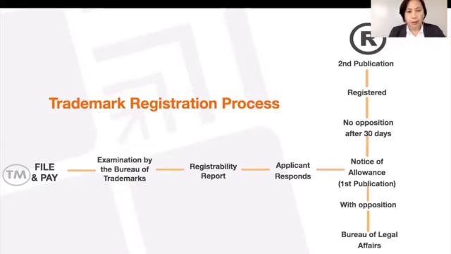Then it will undergo a substantive examination. The examiner will find out whether it follows the registrability of a trademark. Is your trademark highly distinctive? Is it similar to a registered trademark? Okay. If the examiner will find something to question in your application, then he will prepare a registrability report wherein the applicant needs to respond within 2 months from the stamped mailing date of the registrability report.